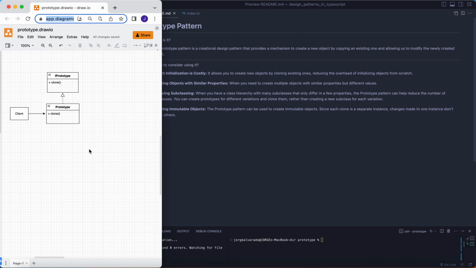So next, let's go ahead and have a look at this diagram here, because this is the diagram that I'm going to essentially use to build out our code. As you can see, we have three pieces. We're going to have an interface with a method of clone, and our prototype, which is going to implement this interface, and we have our client, which makes use of this prototype.